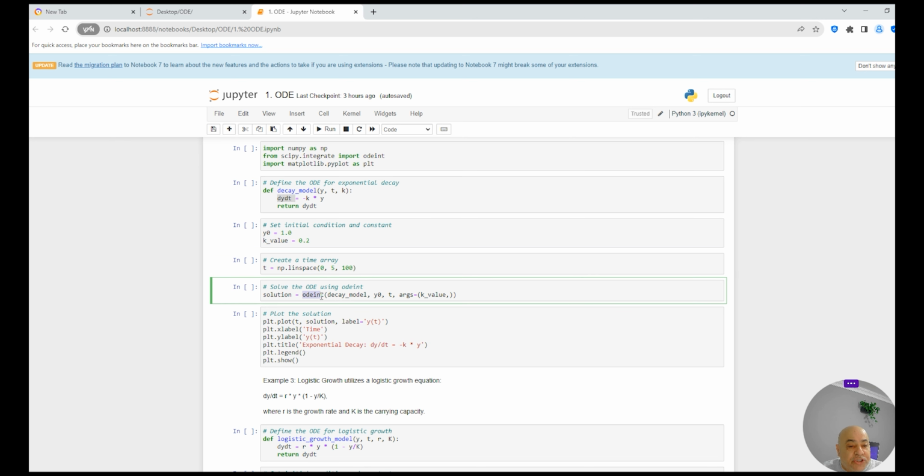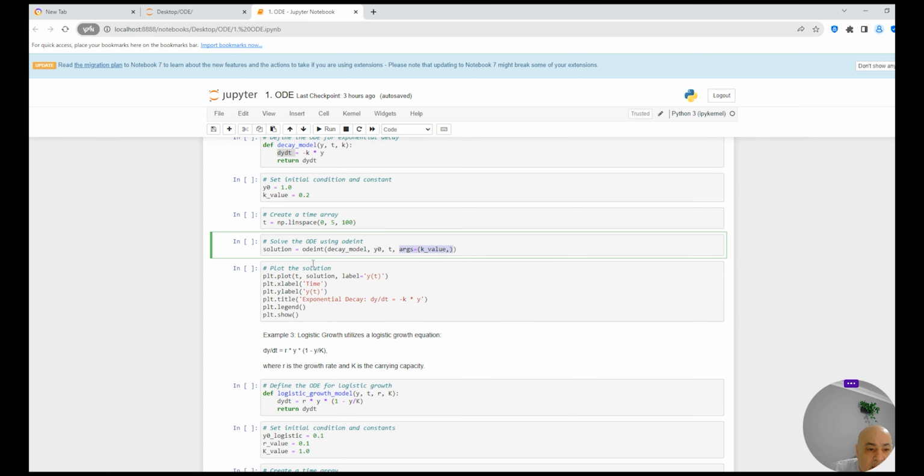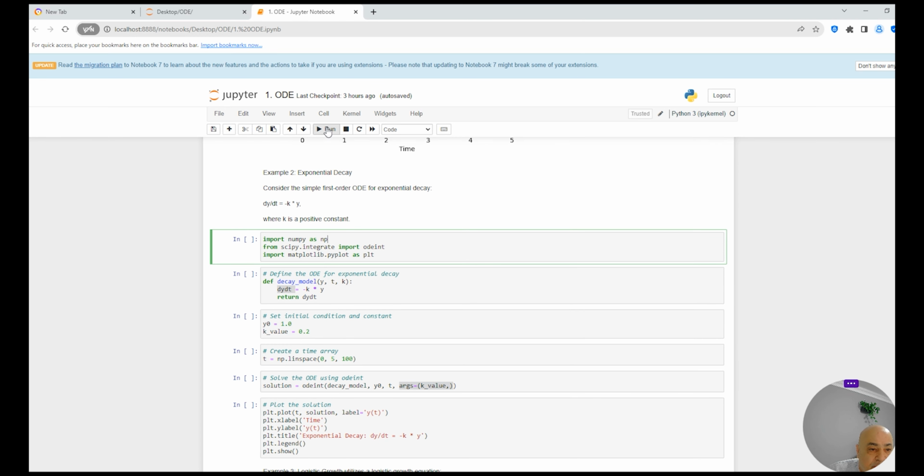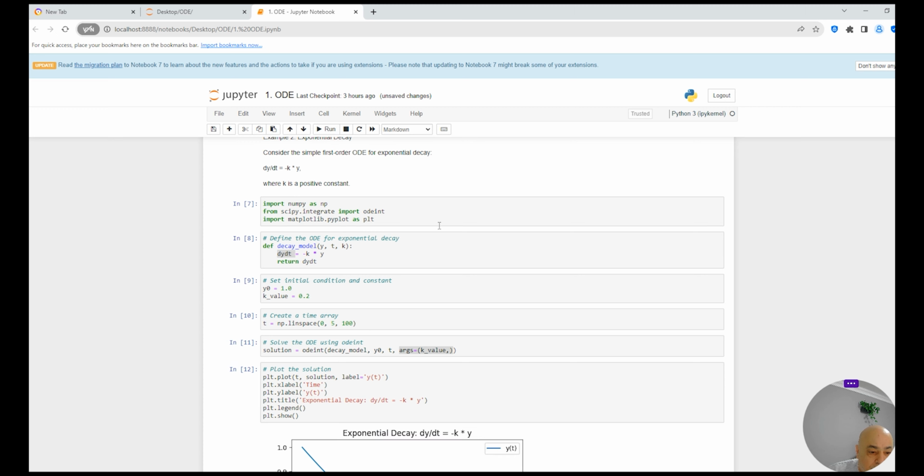Then I called the function odeint, and I assigned it to a variable called solution, and in this case I passed it the model, the y, the t, and I passed an argument here because I have an extra argument that I need to pass, which is the k value. Then I plotted my results, and let's see how that is different from the first example. I imported the libraries, defined the model, initialized the conditions, created the array, solved the equation, and then plotted.